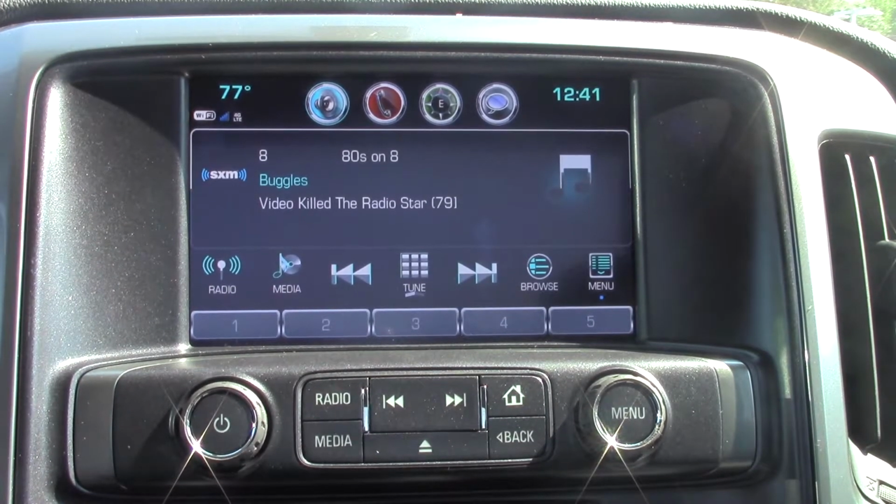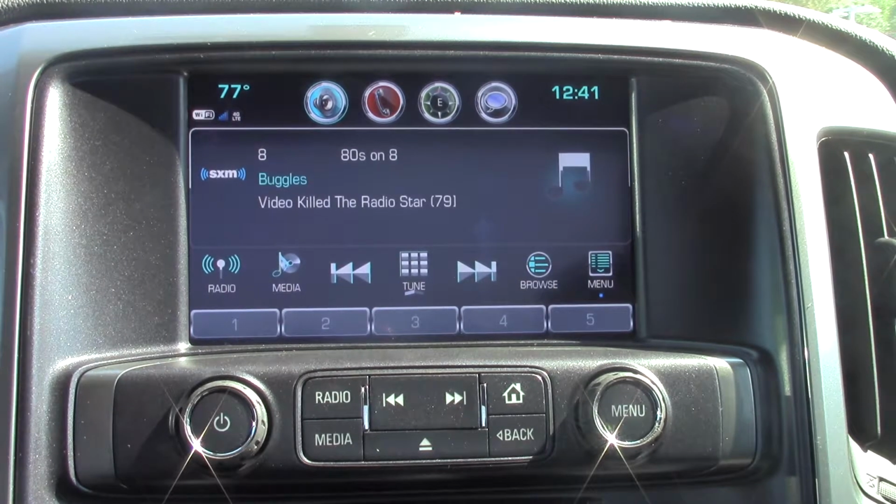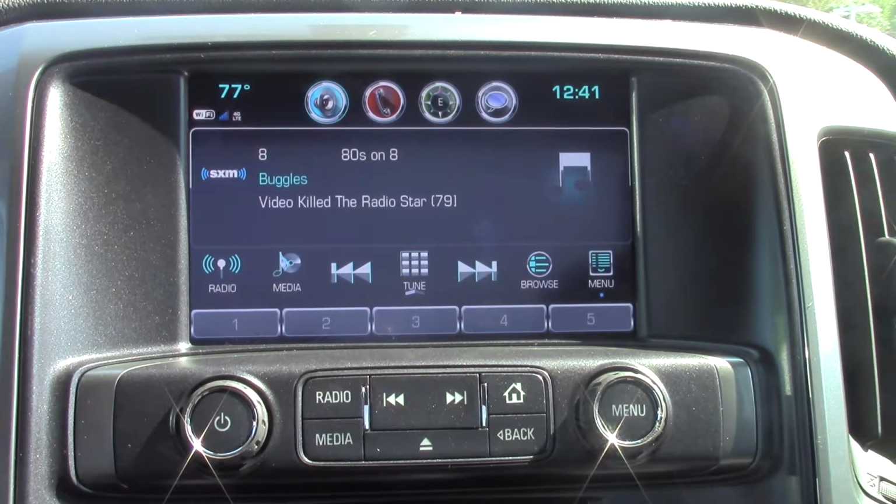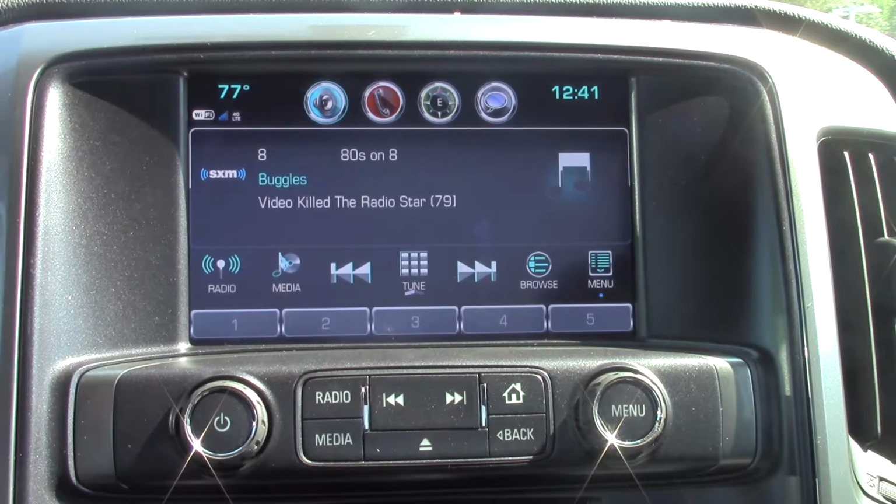Today I'll be showing you how to operate the radio on your MyLink infotainment center. So, we go to the audio, and it will open up whatever bandwidth you left it on. In this case, I had it on the XM station. So the interface is actually relatively simple here.